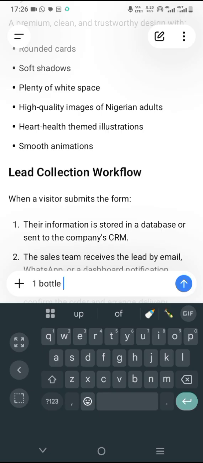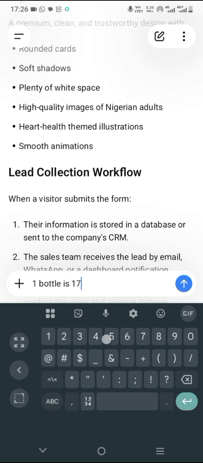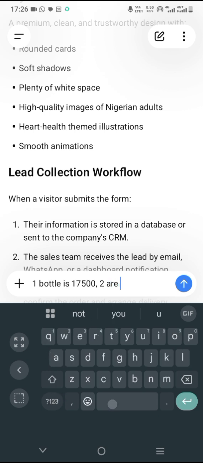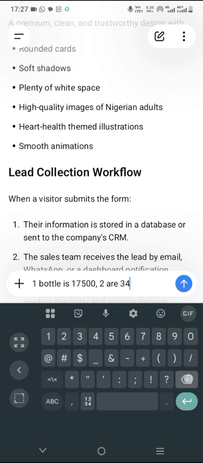And also we're going to add the details of the product, that one bottle is 17.5, two bottles are so, three bottles are so, so that if anybody wants to place an order, they will know the price. If I'm placing an order for one bottle, this is the price. If I'm placing an order for two bottles, there is a discount. If I'm placing an order for three bottles, there is another discount, so that they will know the price of what they are ordering. They will not just start placing orders without having any idea about the price.